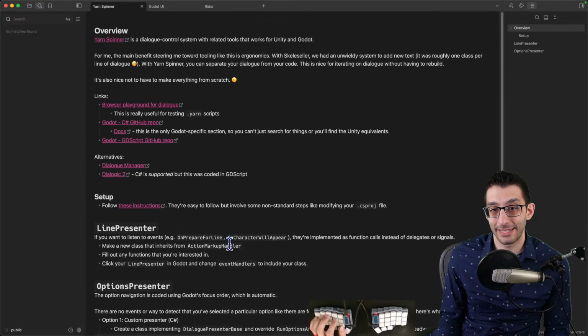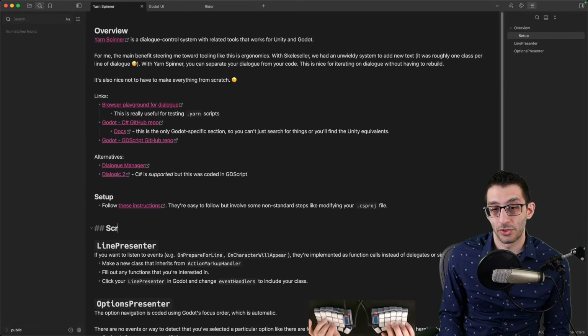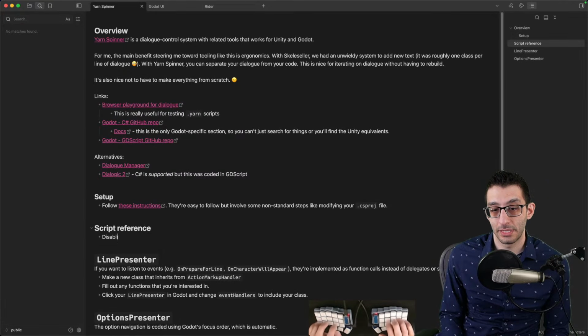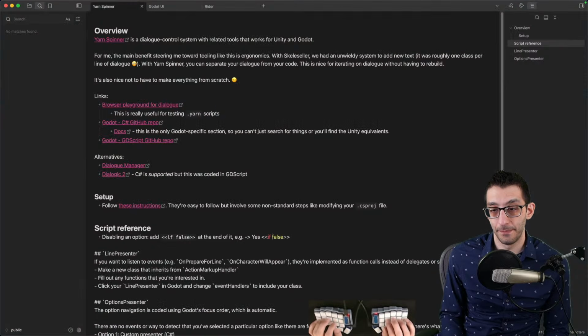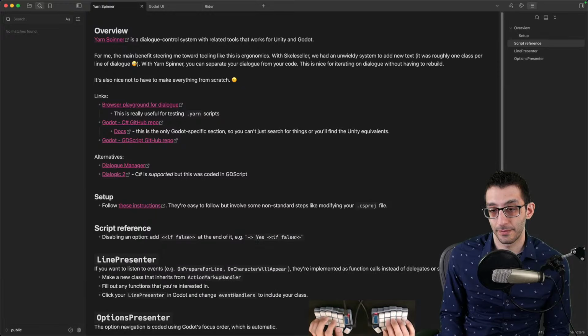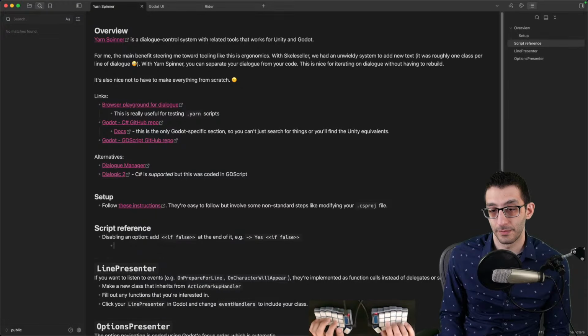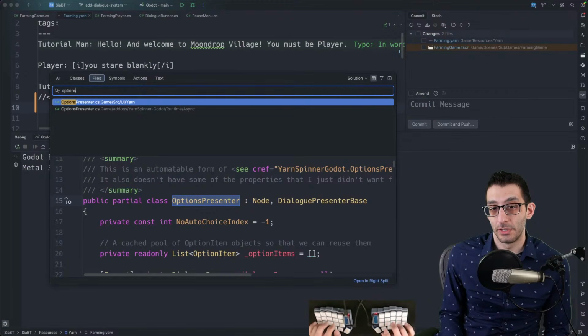I guess let's write some basic usage things here. Script reference. Disabling an option. Add if false at the end of it, e.g. Note, Yarn Spinner calls this an unavailable option. And you can choose to show it or not in your options presenter. Options presenter. Yeah, okay, great.